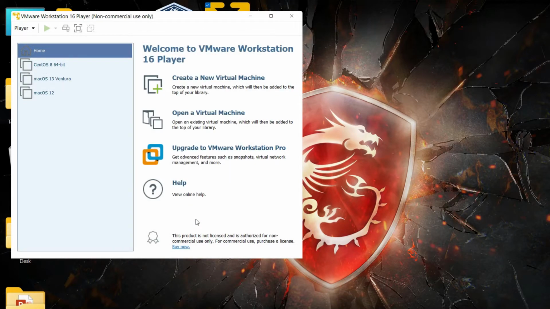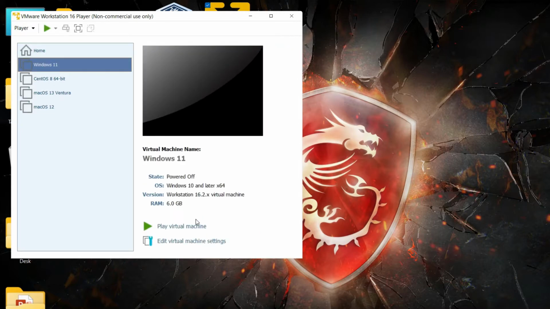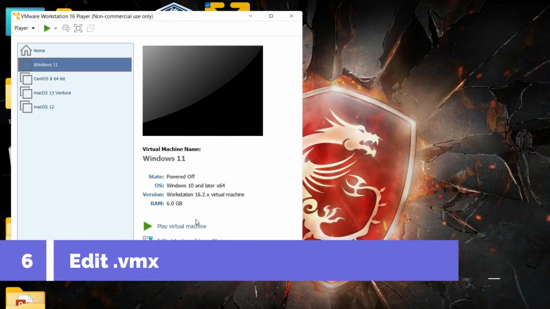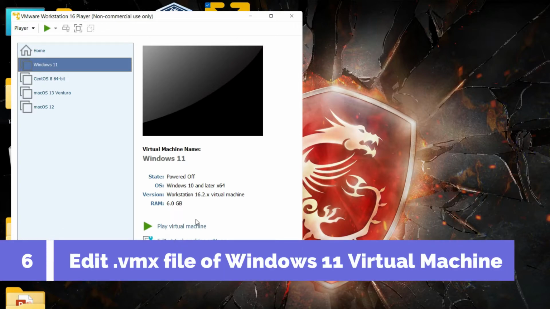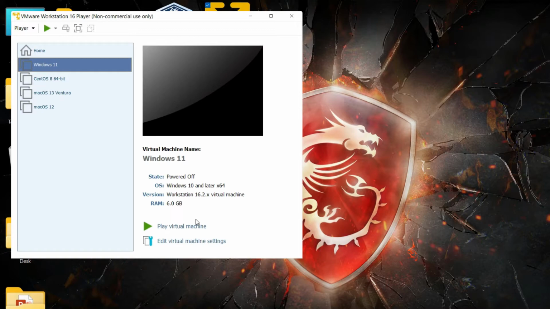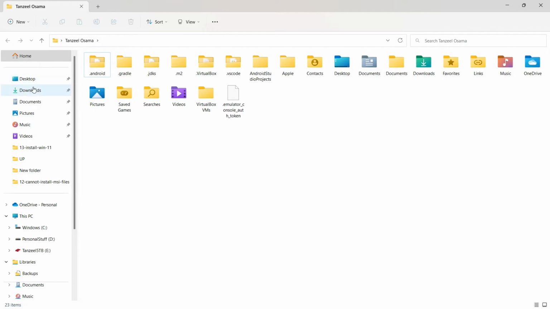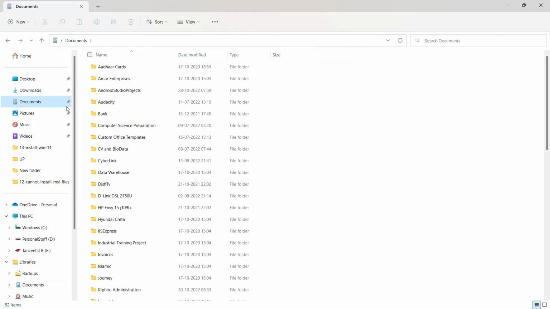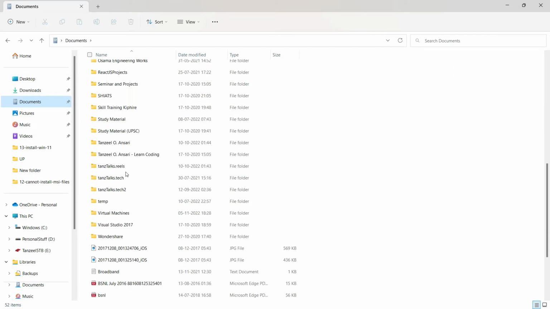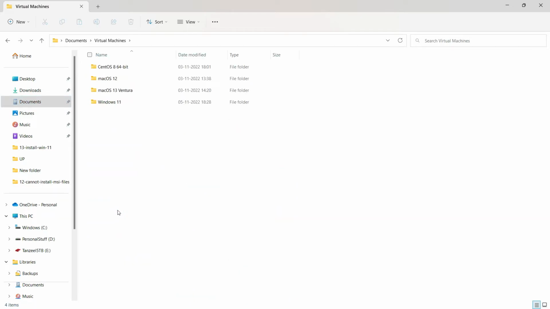Alright, now you can see your Windows 11 virtual machine has been created. But before we can start it up, we have to do some kind of modification in the VMX file of this virtual machine. So just close your VMware Workstation and then open the location where you are saving your virtual machine. If you have not changed the location, then the default location will be virtual machines folder under documents. So just open it up and then open Windows 11.